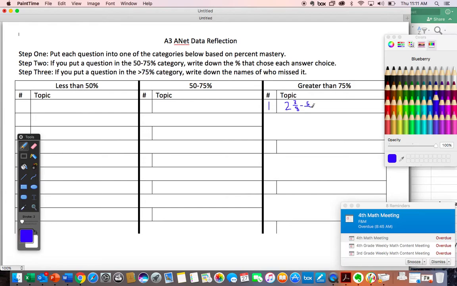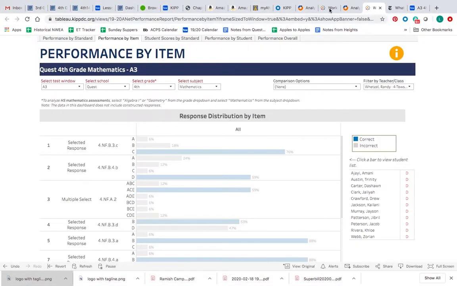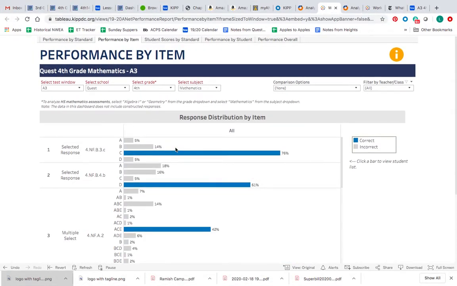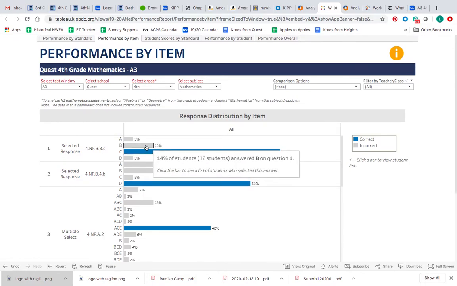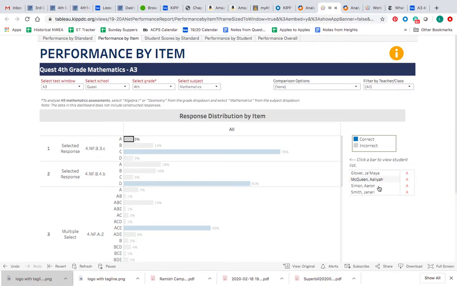Now, when you put something in a category, you have a possible step 2 or step 3. If you put the question in this category, write down the percent that shows that answer choice so you can do some analysis later. If you put a question in this category, write down the actual names of who missed it. And even better if you want to make a note of what they picked. So what I would do, I'm looking at number 1 here, right? It was in the 76. I'm clicking to see who got it wrong, and I'm writing their names down.